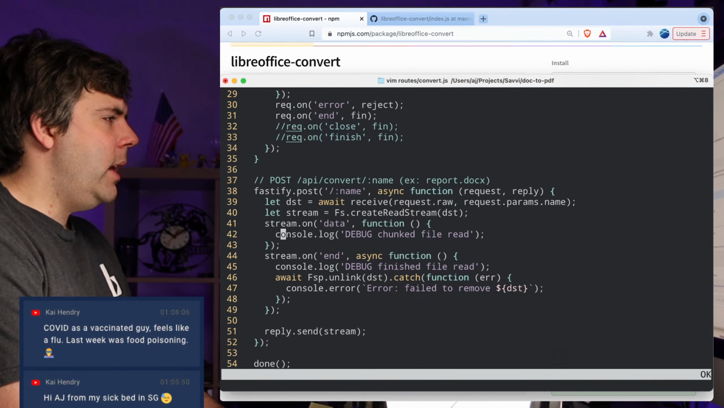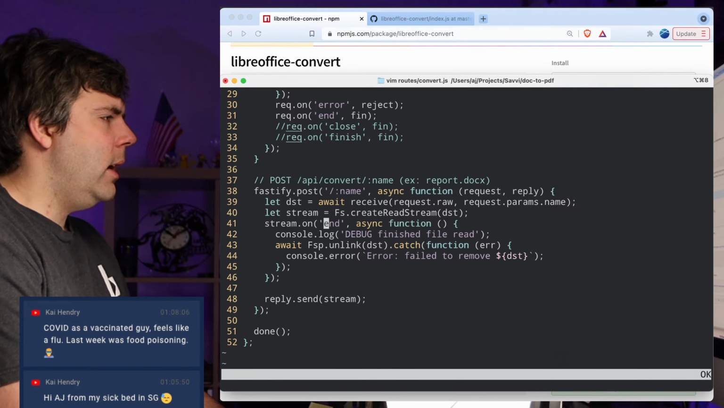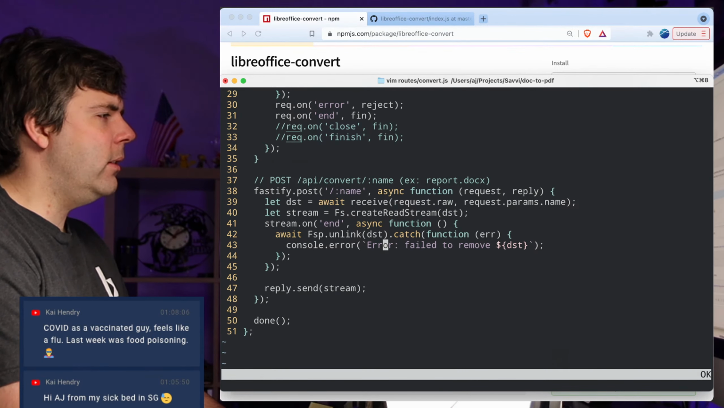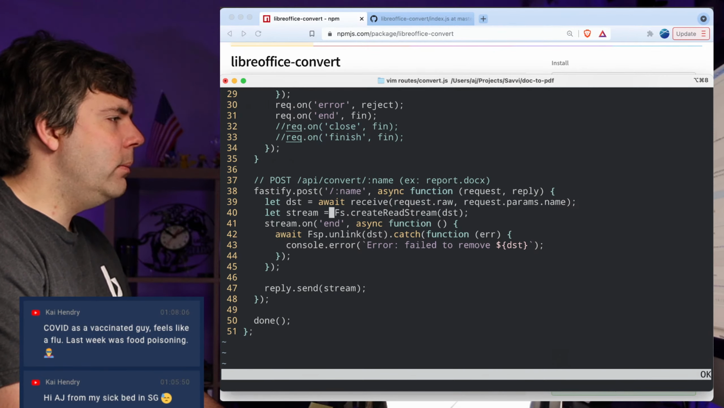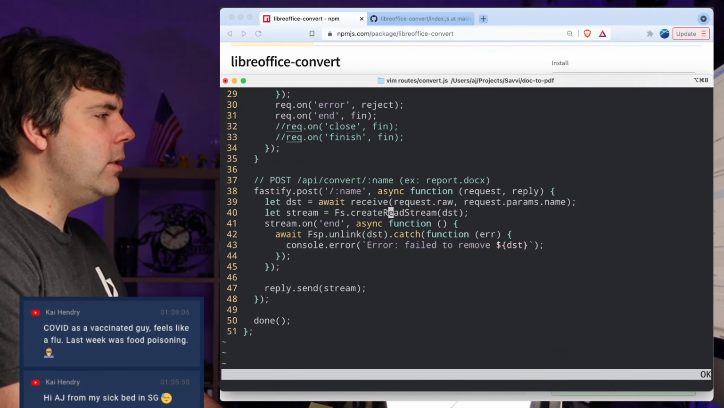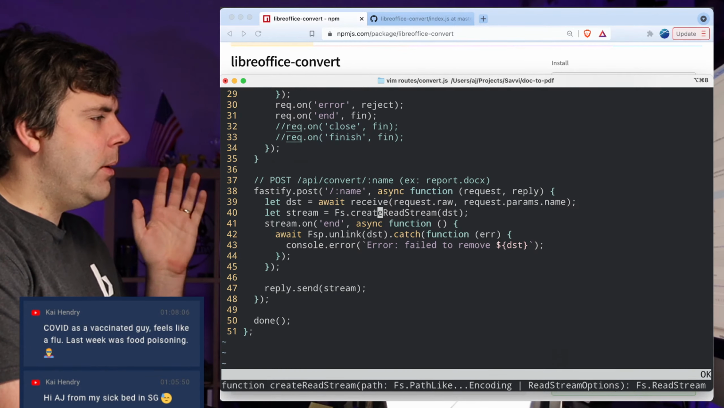Anyway, and then I don't think I need this anymore. We can get rid of that. I don't need this debug anymore because now things are working as they should. The only thing that I can do if the unlink fails is just log that it failed, but this is more of a sanity check. This shouldn't ever happen, but if it does, log it, I guess. Okay, so creating a read stream. I'm going to receive the file to disk, and then I'm going to create a read stream for it. I actually don't need that read stream, it turns out, but we'll get to that in a second.